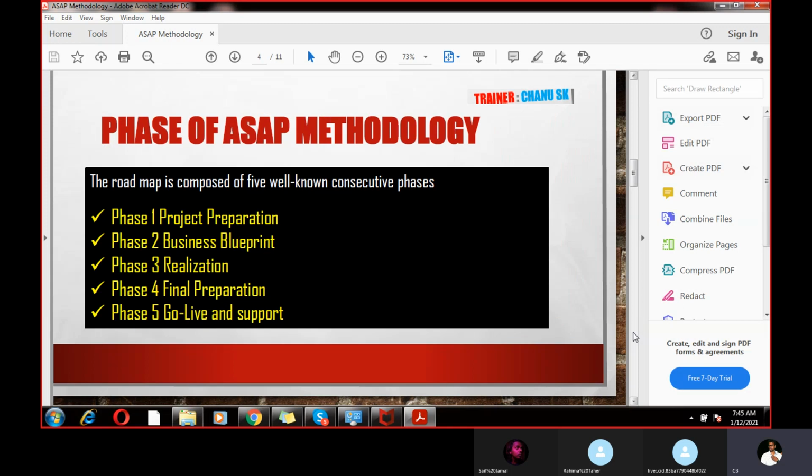So how many phases does the ASAP methodology have? There are around five phases. One is project preparation, the second is business blueprint, then realization, final preparation, and go live and support.